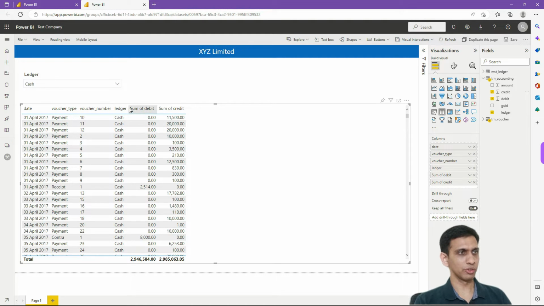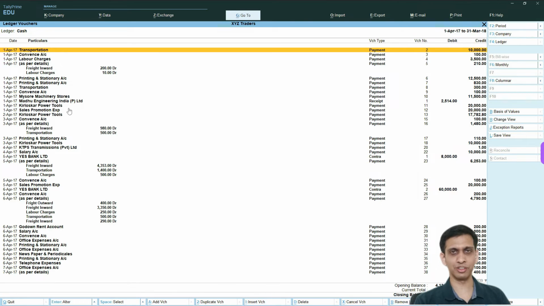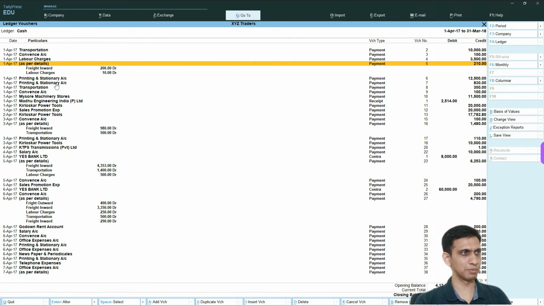Now you would be confused about why cash is stated in the ledger, because naturally I have applied a filter to cash. Now this is not like Tally. Tally internally displays, let's say if cash is credited, the ledger by which it is debited. And if it finds multiple ledger accounts, it displays something like this.